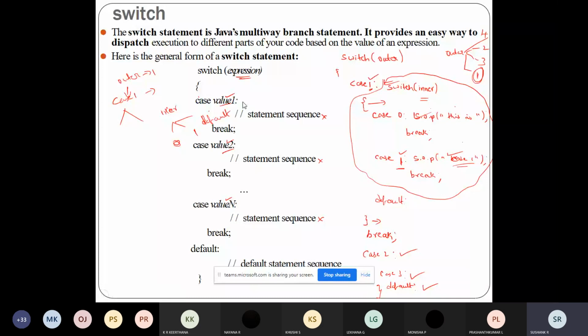Any doubts here? Any doubts with respect to this nested switch statement? No, sir. Okay, so this is understood, right?